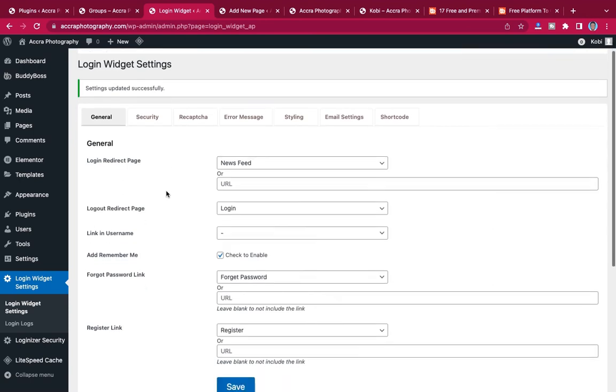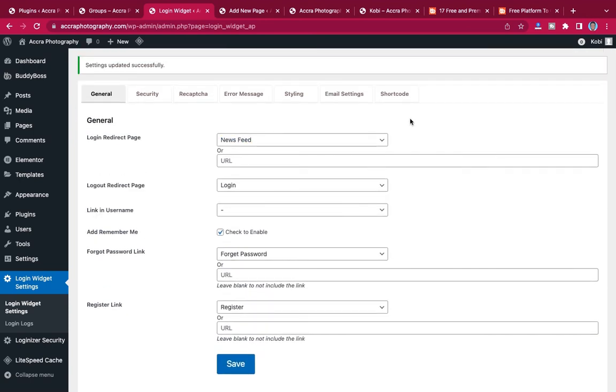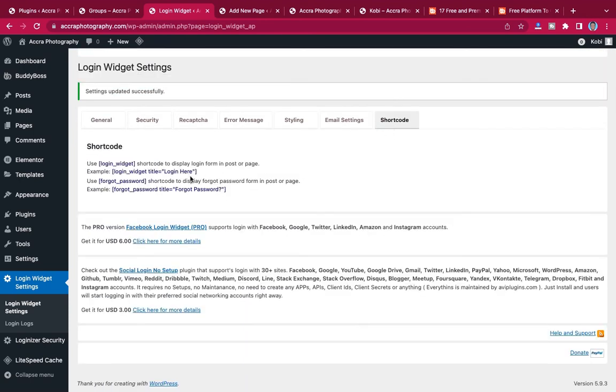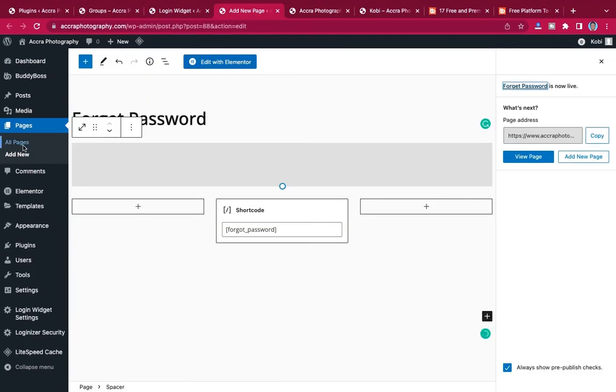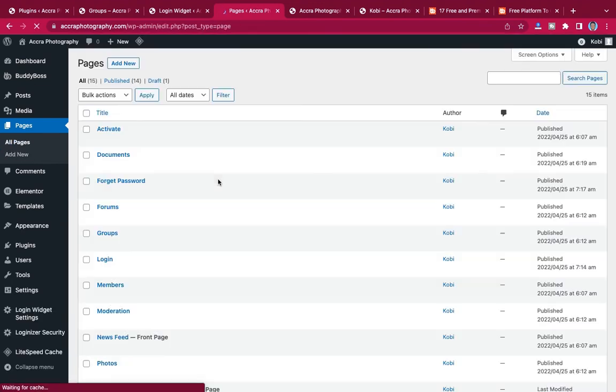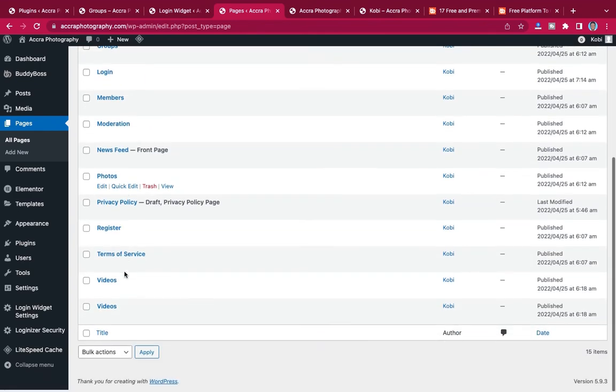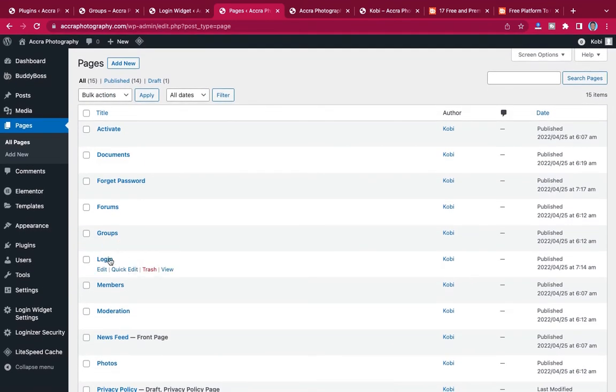Okay, so now that we have this set, all we need to do is click on this shortcode, and then we will pick this login widget over here. Then go to all pages and we are going to edit our page, the login page. So where is the login page? This one. Okay, so click on login, click to edit it.